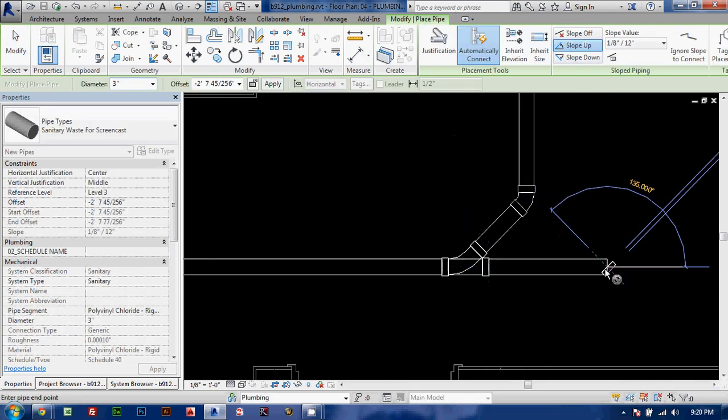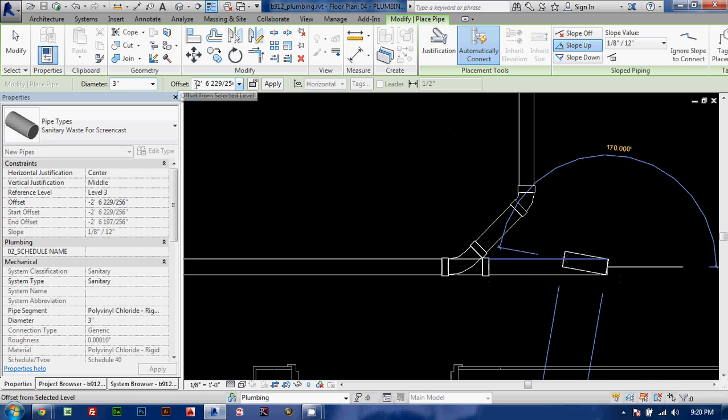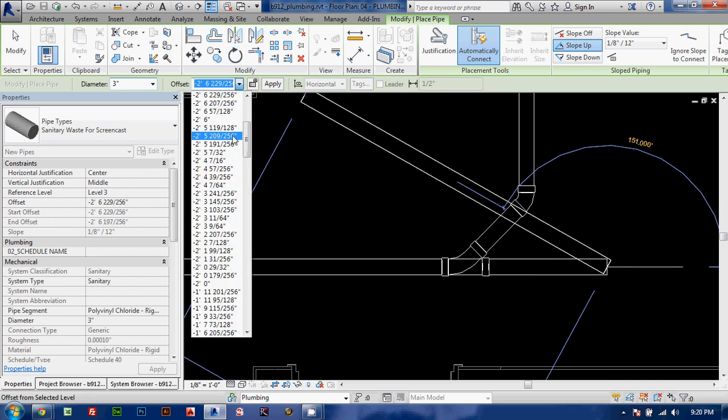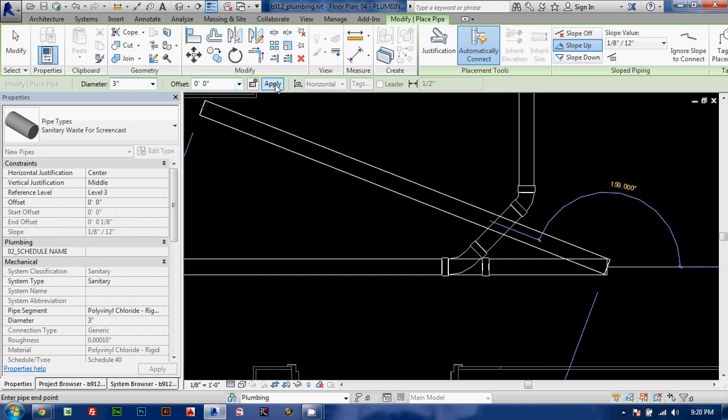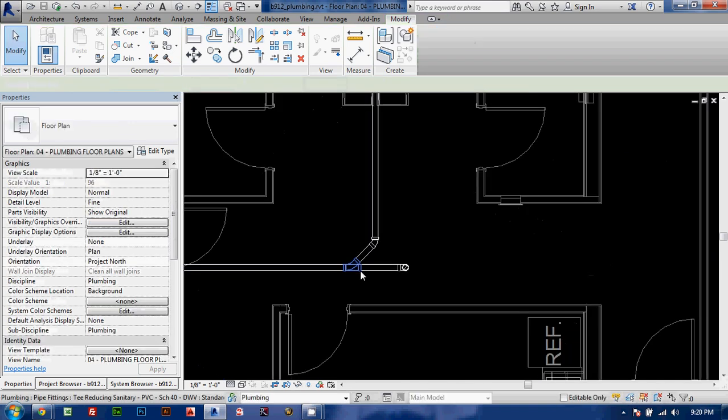I want to draw up because I'm going to a clean out. And then I'm going to set my offset at 0 so that the pipe's even with the floor. And I actually don't have that in here yet. I'm just going to set it 0 and hit apply. And there you go.